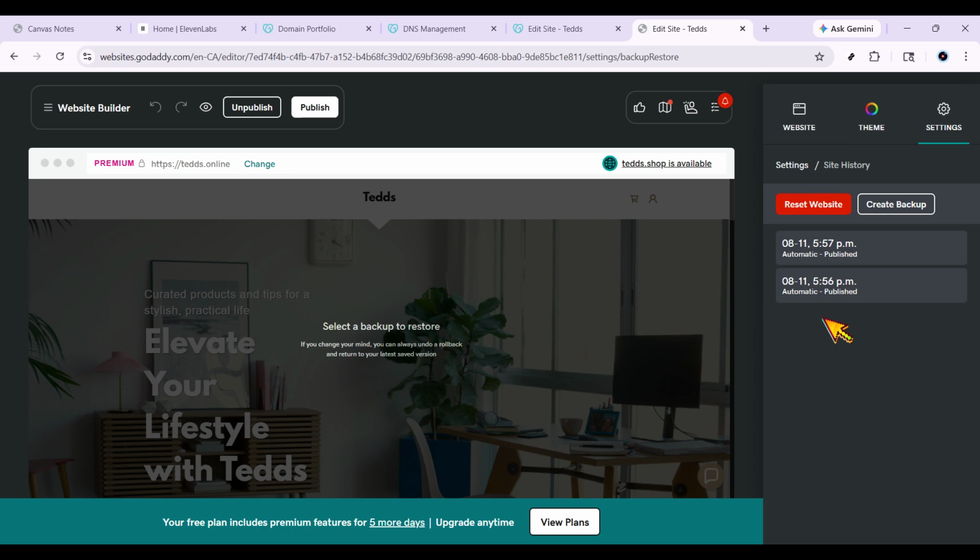Now click Create Backup. GoDaddy will save a backup of your current website state so you can restore it later if needed. It's always a good idea to create a backup before making big changes, updating plugins, changing text, or redesigning your pages. That way, if anything goes wrong, you have a safe version to return to. And that's it. You've now backed up your website in GoDaddy. It only takes a few clicks, but it can save you a lot of time and stress later.